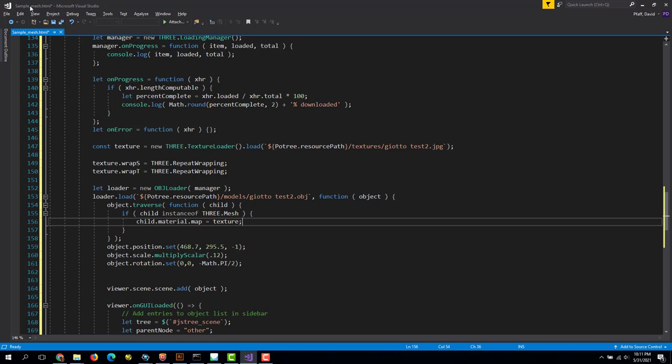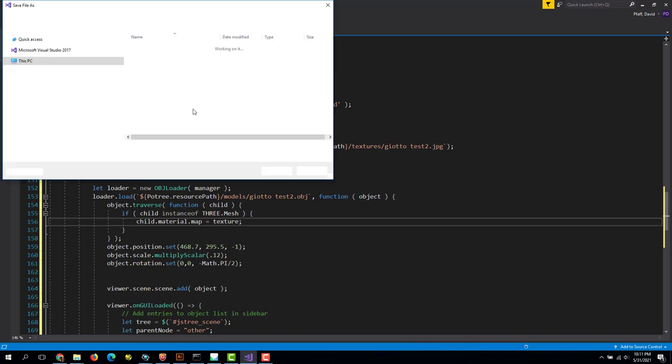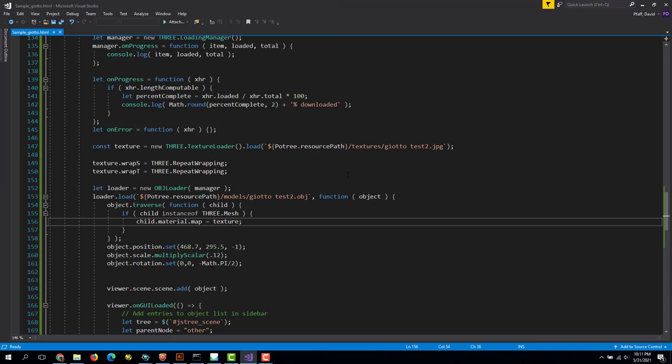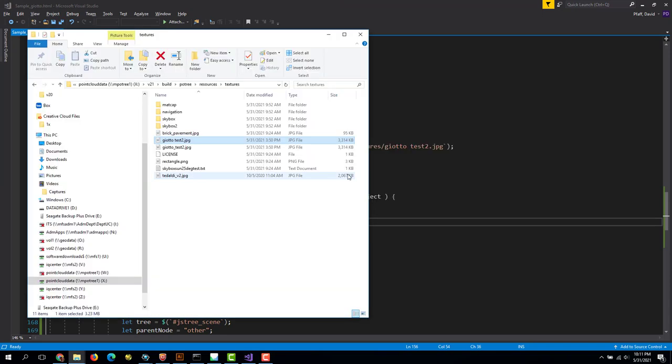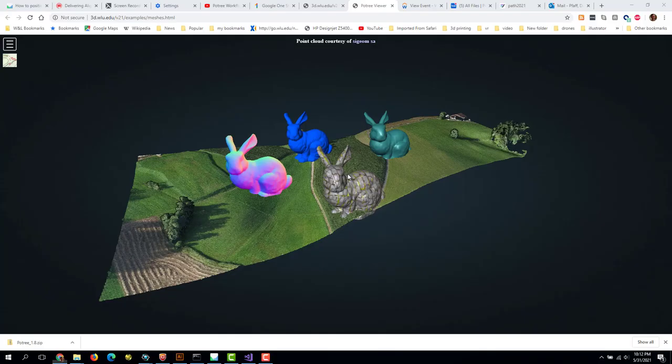And then we're still working on the file called sample mesh, and we want to keep that one, so we're going to make a new version of it. So I'm going to do File, Save As, and call this sample Giotto. I'm going to overwrite it. And now if I bring up a browser, I can check this out and see what it looks like.